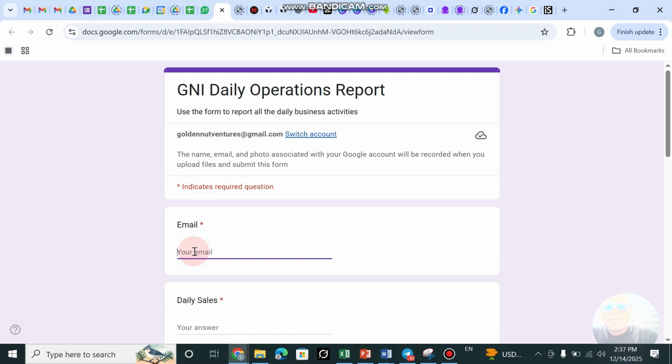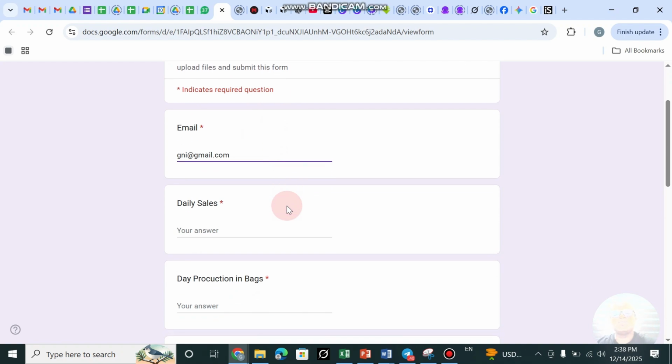Let's say I want to submit a report, which is the objective of the form itself. I will input the email as specified by the form, gni@gmail.com. Let's say this is the form. I can as well make it automatic such that the form collects the email.